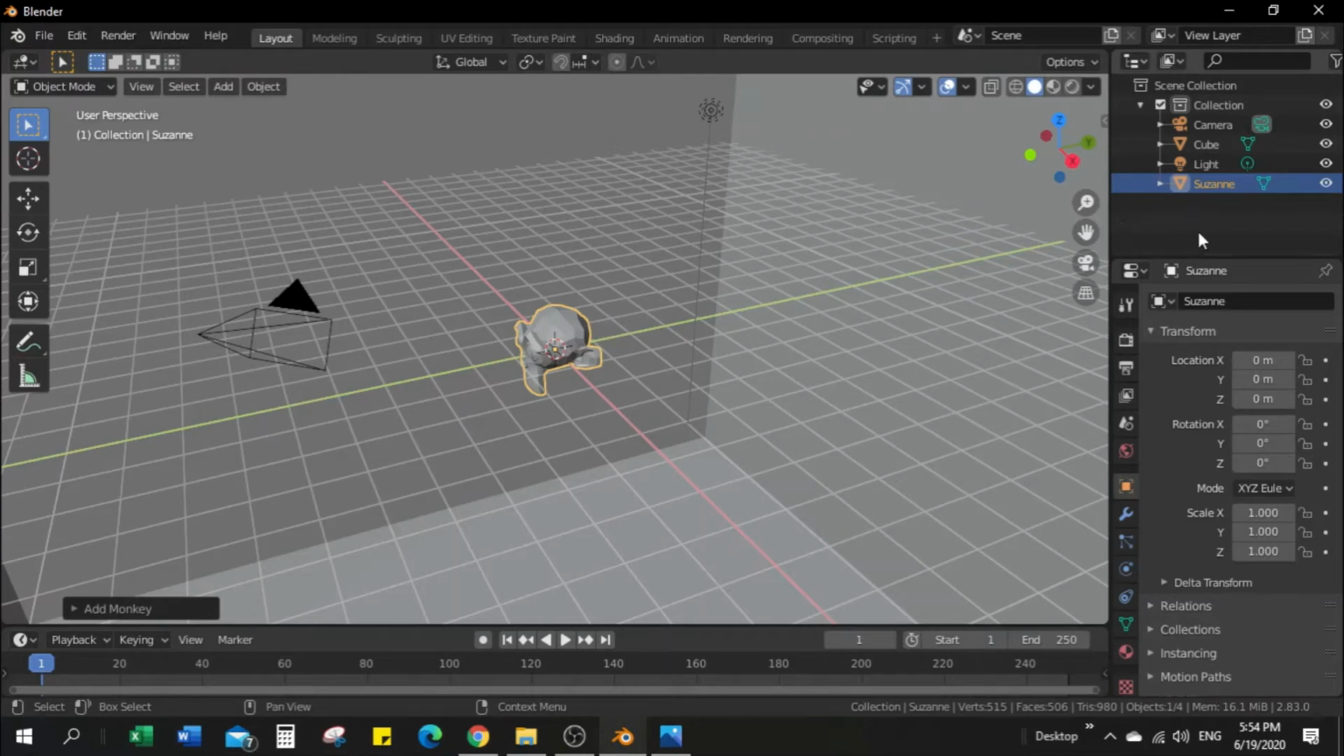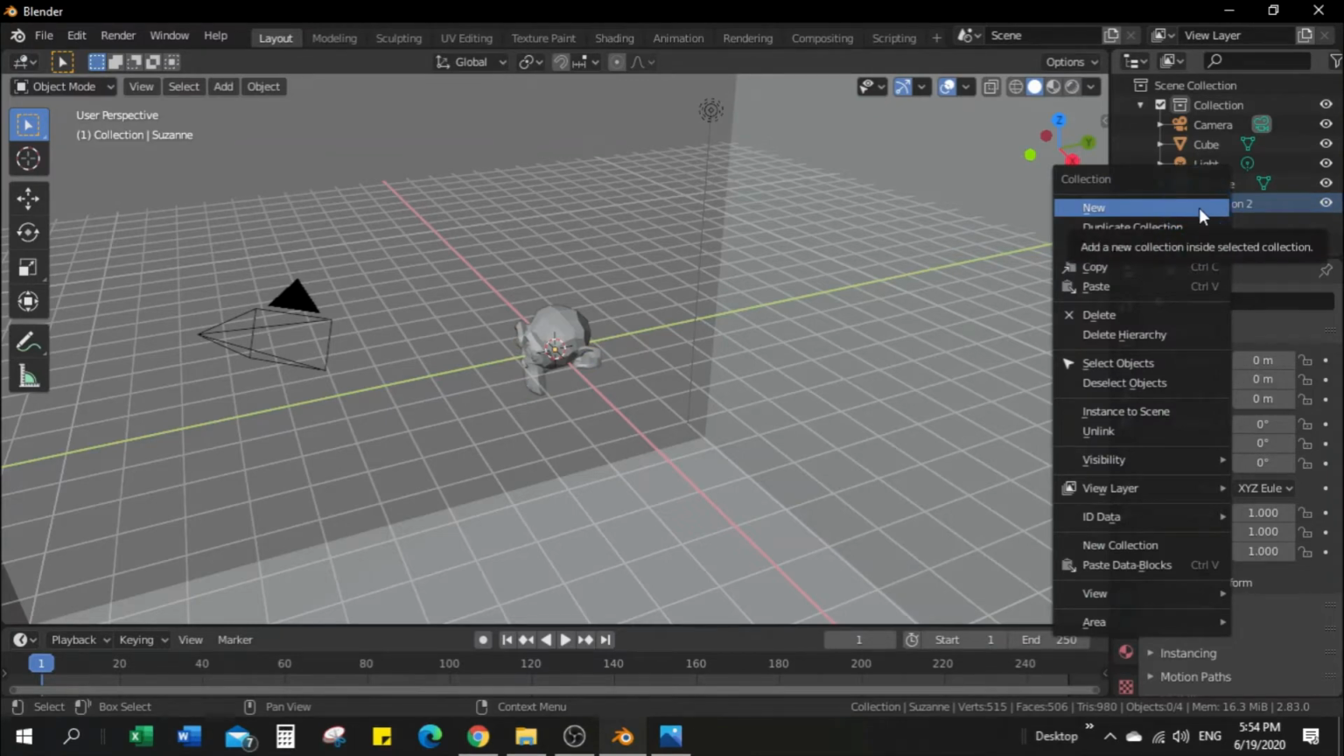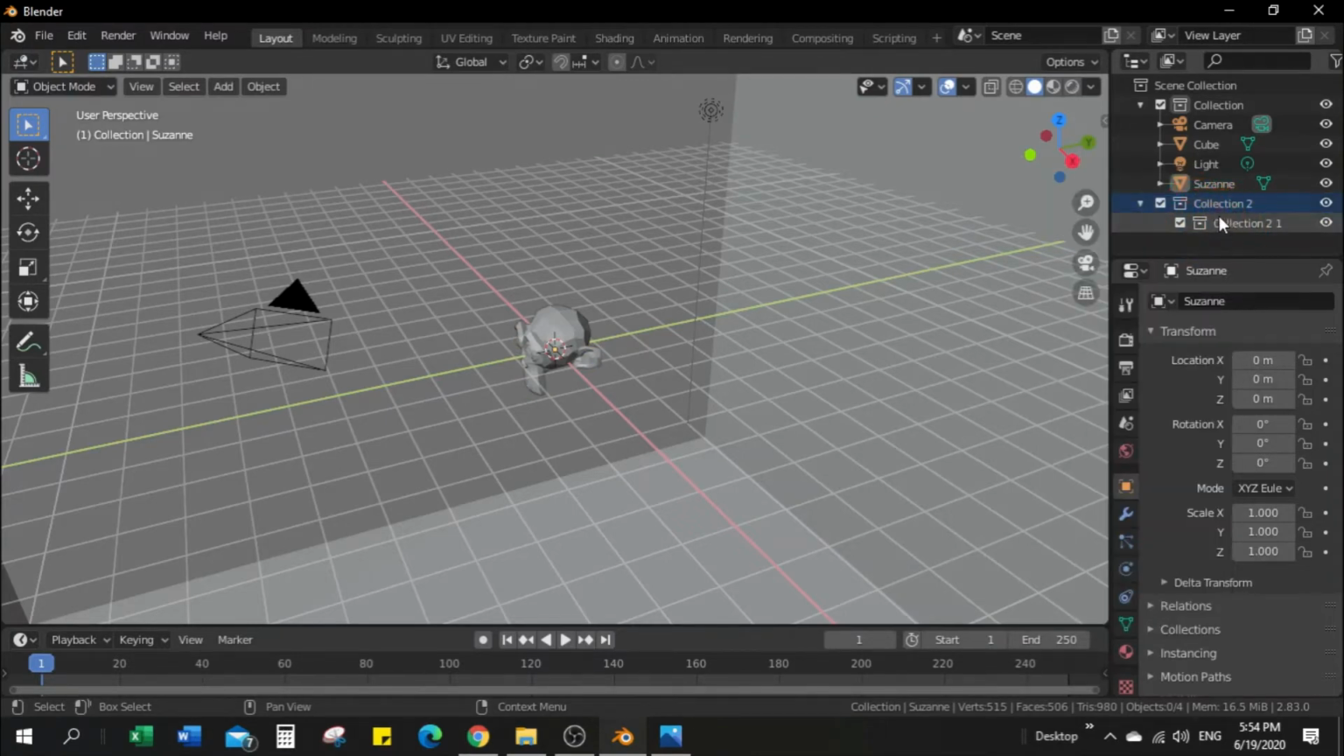To do that, create an empty collection first. To do this, simply right-click any empty space in the outliner and click New. This will create a new collection within the scene collection. If instead of empty space, you right-click a collection name, it will create a new collection within the collection you right-clicked. Now, if you look at our outliner, you can see that our monkey is in our character collection.